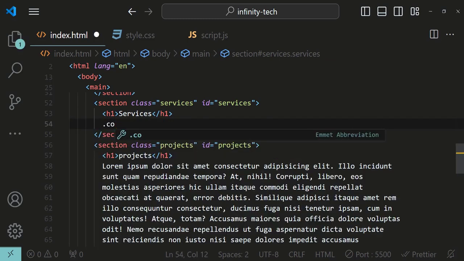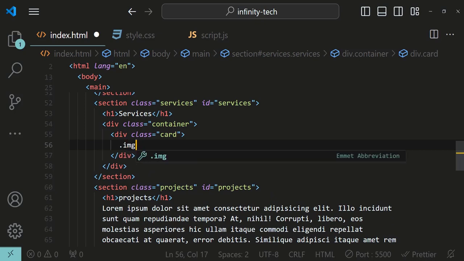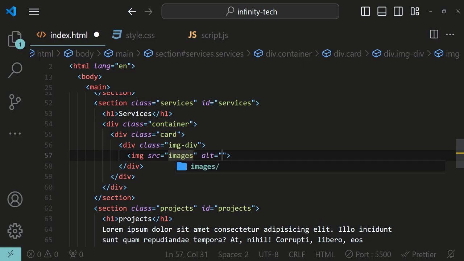So first of all, let's create a container for the cards, the grid cards that we will create. Now let's create the structure for our first card, and then we will copy paste it. Now let's create an image div which will contain the image. Let's get it from images. Let's start with web development.